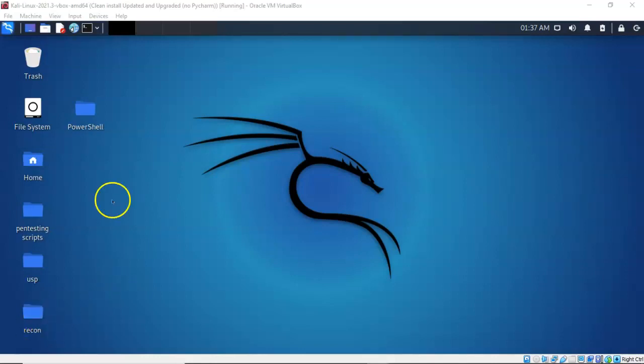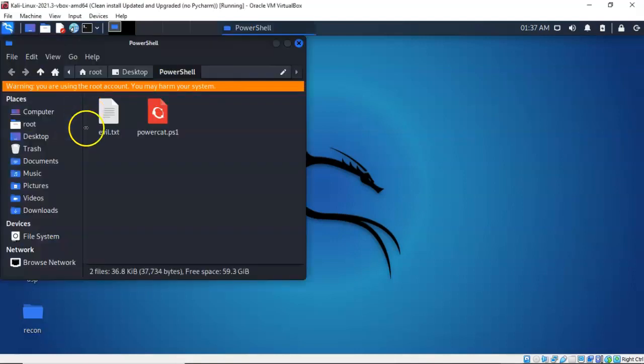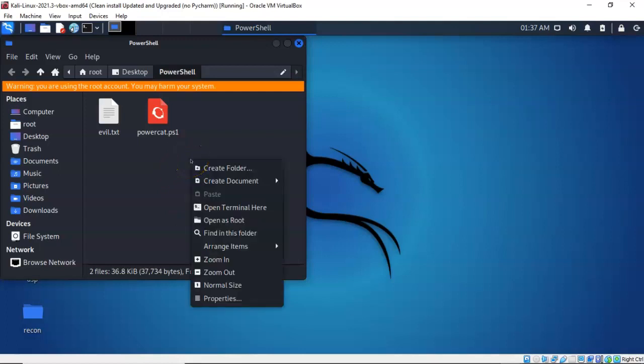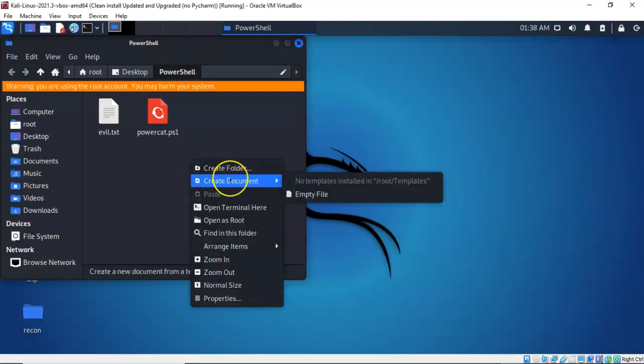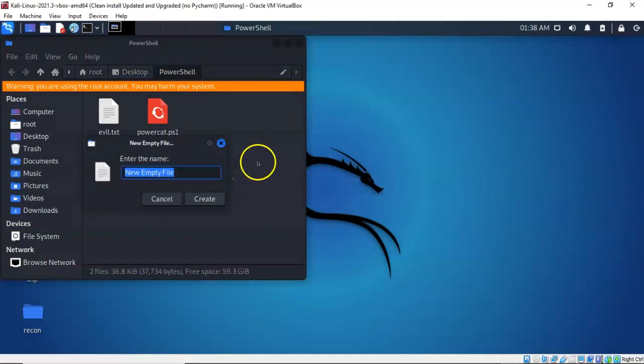I'm going to open up my working folder, and inside here I'm going to create an empty text file. To do this, I'm just going to right-click in the right window pane. From the context menu, I'm going to select Create Document, Empty File. I'm going to call this empty file evil.txt. Once I've done that, I'm going to hit the Create button.